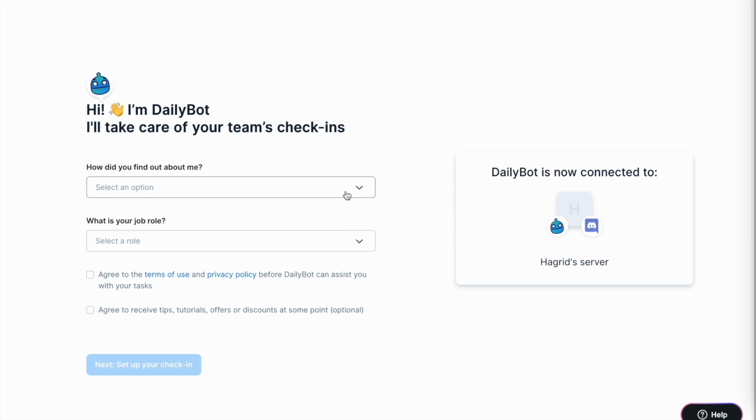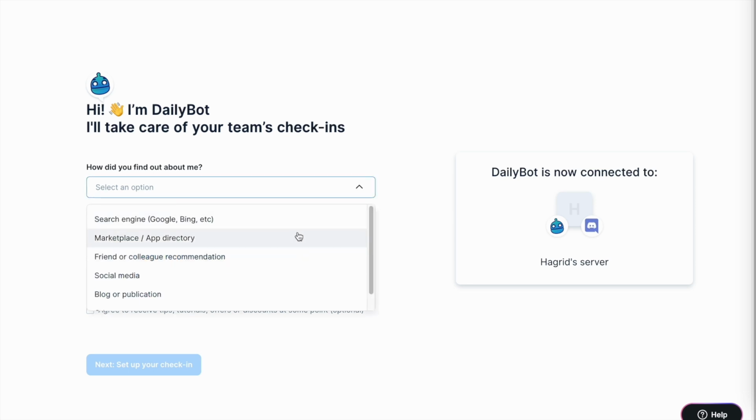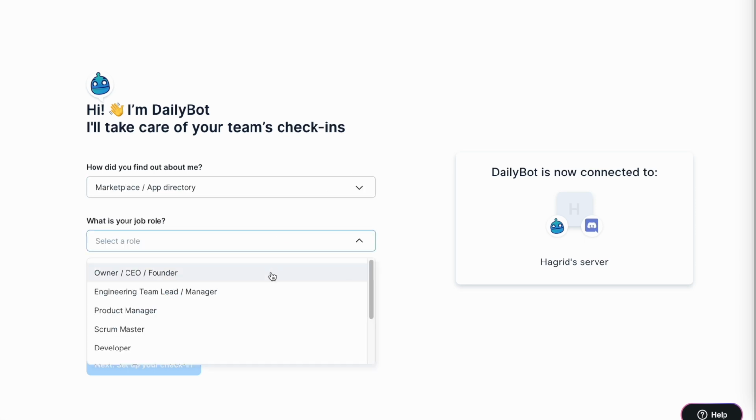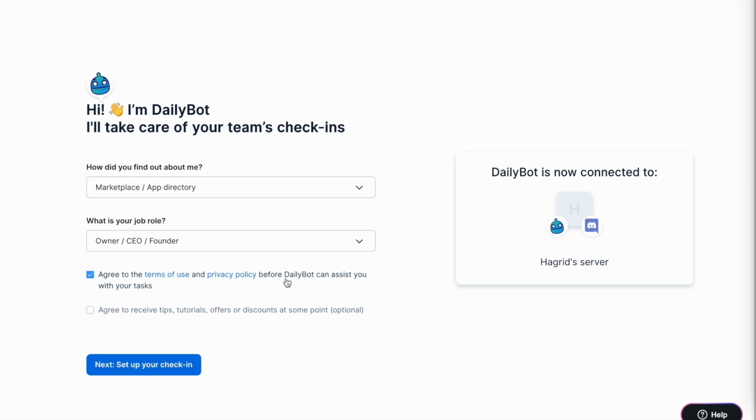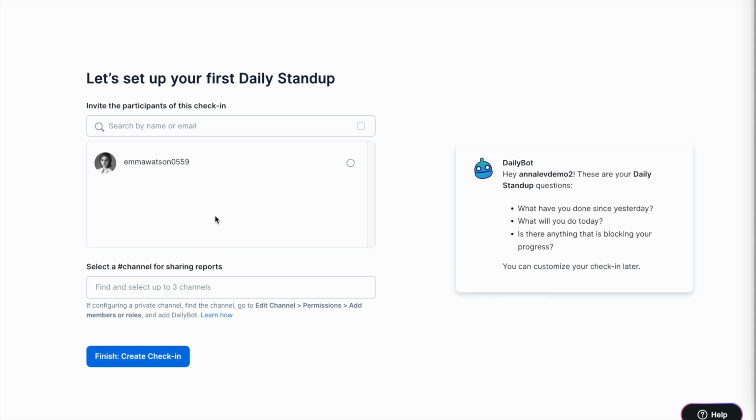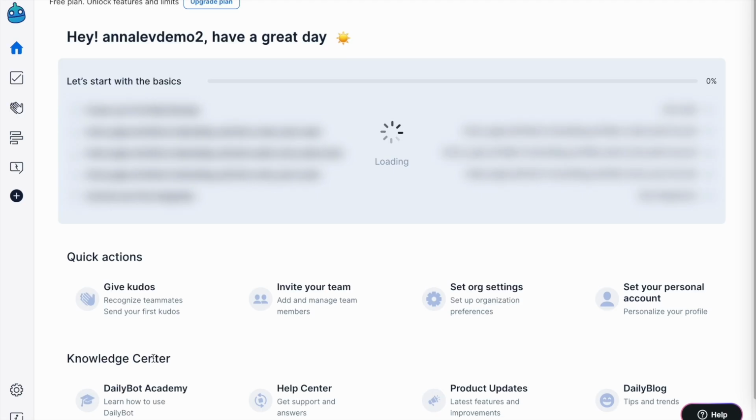First, we're going to fill in some preliminary information: where we found DailyBot, what our role inside the company is, and we're going to agree to the terms of use. Next up, we're going to invite the people we want to DailyBot into the check-in, and we can select a channel where we can share reports of the answers to the check-in. And now you are free to use DailyBot as you want it.